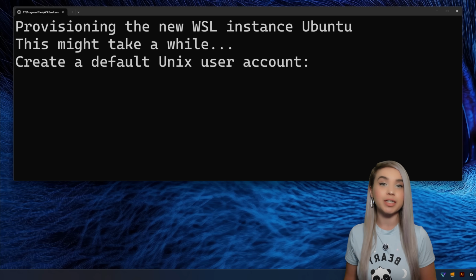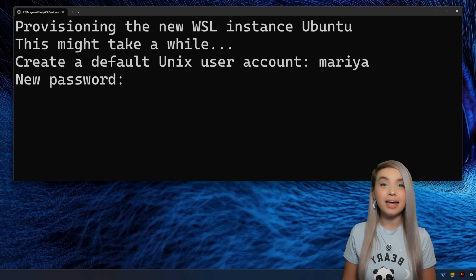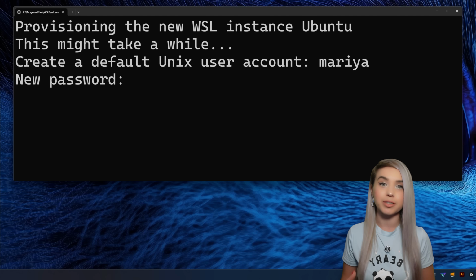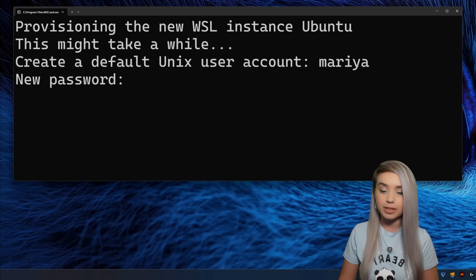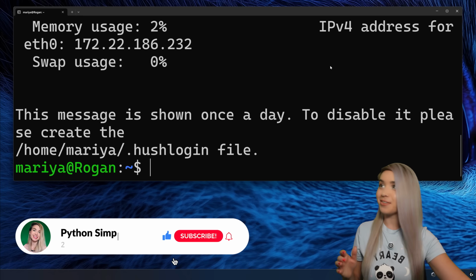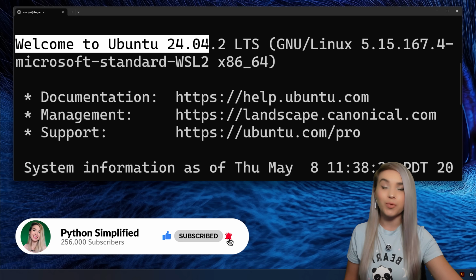Now, the first thing we do here is create a user account, in my case, Maria. And then we will choose a memorable password because we'll be typing it a lot in this terminal. So let's go ahead and enter it. And beautiful! Welcome to Ubuntu 24.04. We have officially installed WSL.